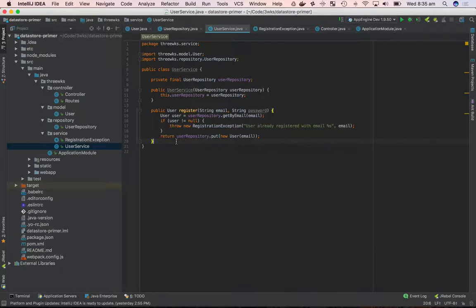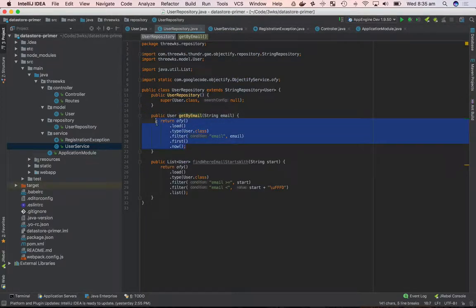So to the uninitiated, this seems perfectly fine, but there's a rather large problem lurking in this method. In the last video, I mentioned that fetching by ID is a strongly consistent operation, while queries are weakly consistent. Since get by email is backed by a query, as we can see here, a race condition exists where multiple users may register with the same email address.